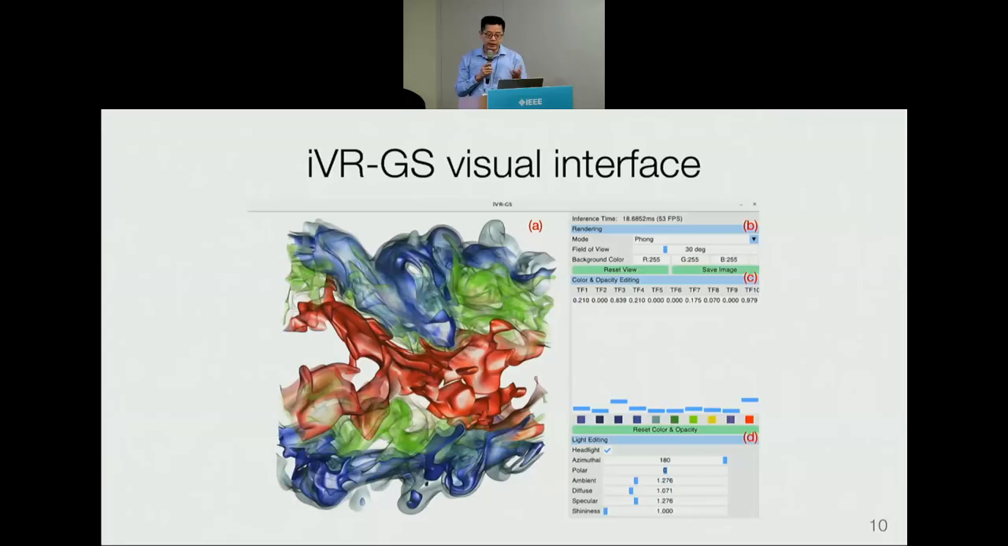On the right, there are a couple of parameter panels, so you can set the rendering options and do color editing. In the middle, it's like a transfer function. Each of these blue bars controls a basic model, so you can turn it on, turn it off, change the color, and so on and so forth. At the bottom, you can change those lighting parameters.